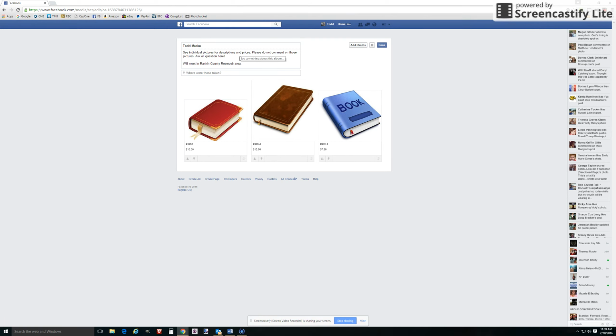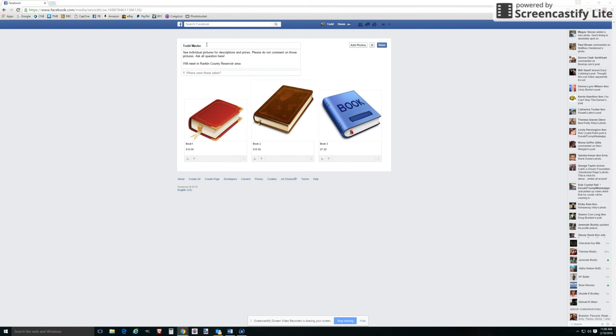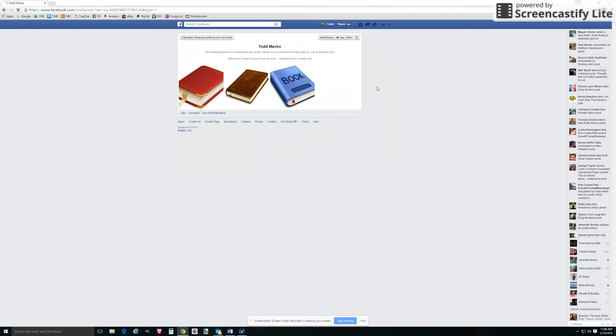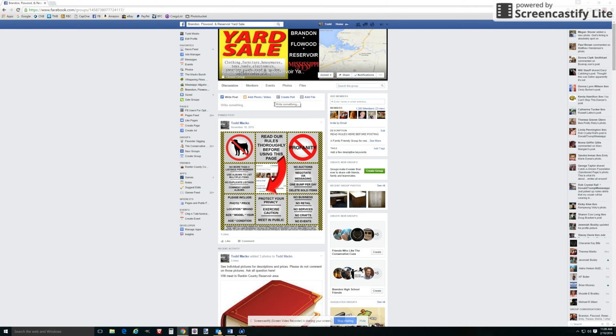So you have complete and utter control. You can delete items as they sell. You can add photos if you had some more things you wanted to sell right here. And we can say we're done, and we can go back here to the reservoir yard sale. And now you have created a listing of either an item with several photos or several items for sale all in one listing, and you have total control on what's said and what you add and what you delete. So that's today's tutorial.